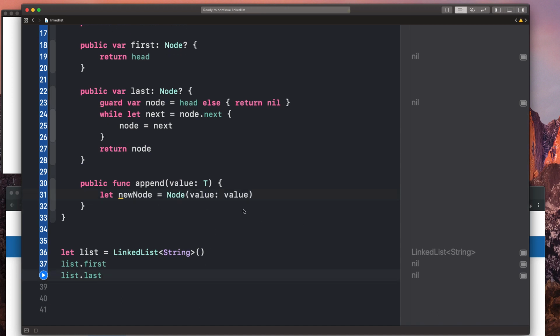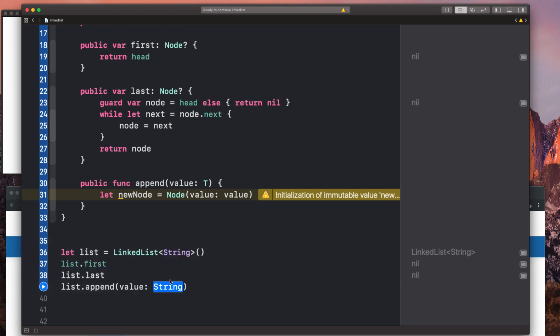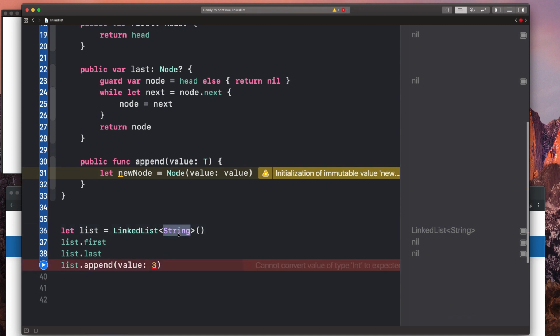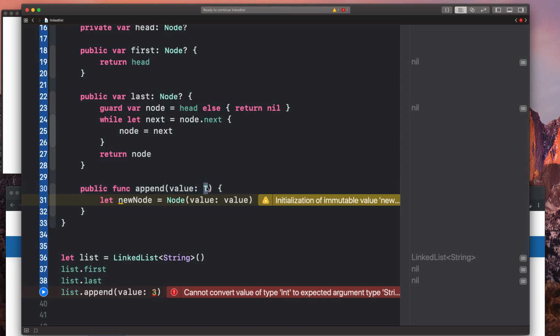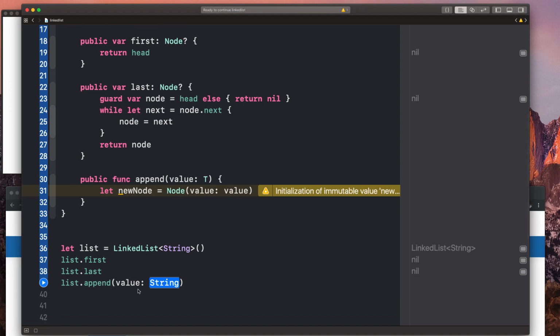Now you might be wondering, if we set string here, and then we go down here and say list.append, can we just pass in an integer? We can't do that, because we've already said that the linked list is of type string. So at compilation time, it knows that this is a string. So we need to pass in a string when we're appending a value. I'm going to type in list.append and the value is just going to be maxcodes.io.